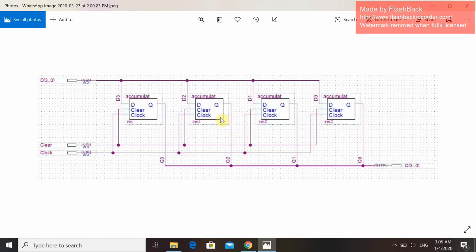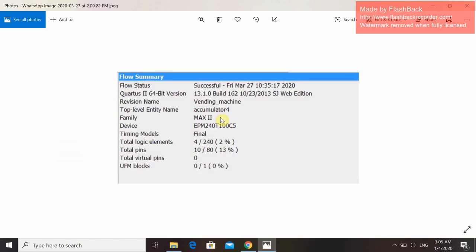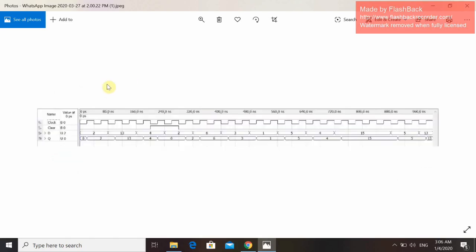The 4-bit accumulator's function is just the same as the 1-bit accumulator. The difference is just the number of bits. The 1-bit accumulator is part of the 4-bit accumulator, and the compilation is also successful. This is the simulation for the 4-bit accumulator.